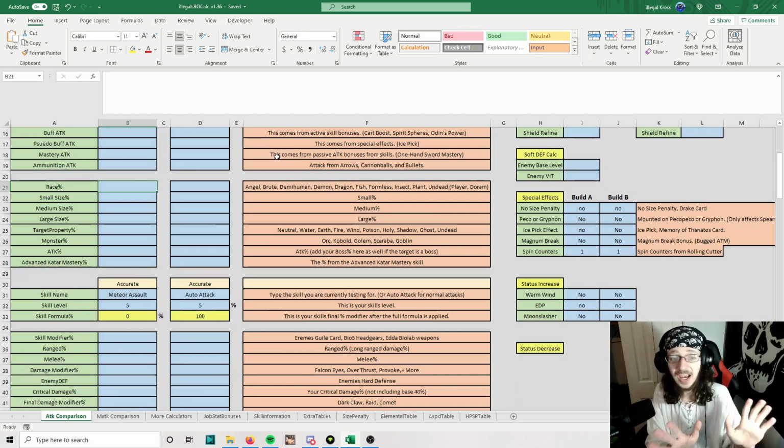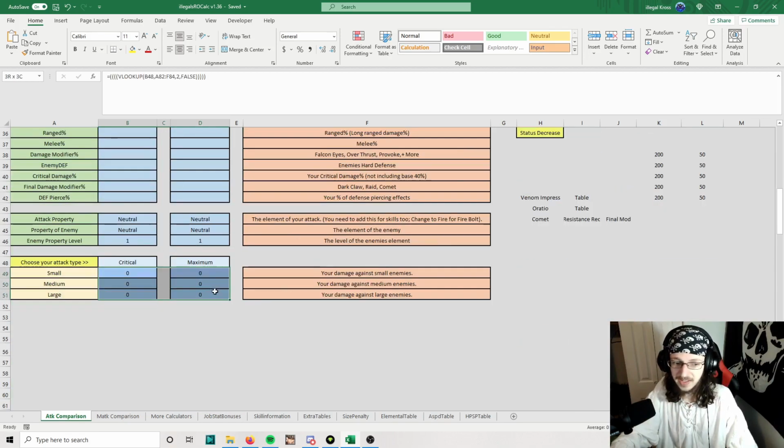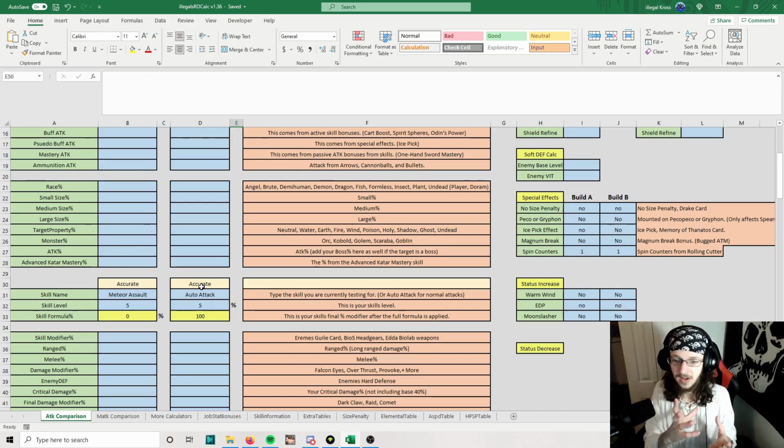Now we have attack modifiers: race percent, size percent, target property percent, monster percent, attack percent, and advanced katar mastery percent. The size percents are separated because they're separated on the display, so you can better compare size penalties for weapons and stuff. Target property is like damage against neutral monsters or damage against wind monsters. Monster percent is basically irrelevant. It's like orc, kobold, golem, things that you don't really get damage to anymore, but it's there in case you need it for whatever reason.